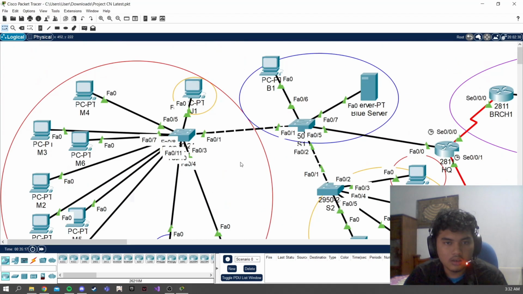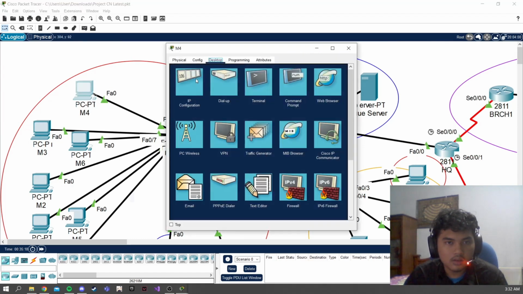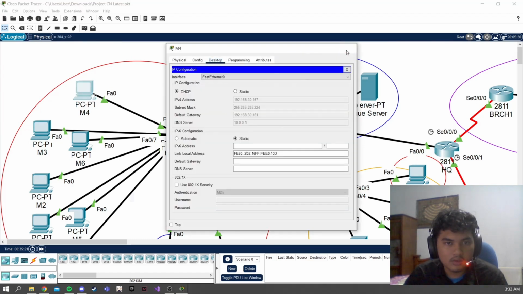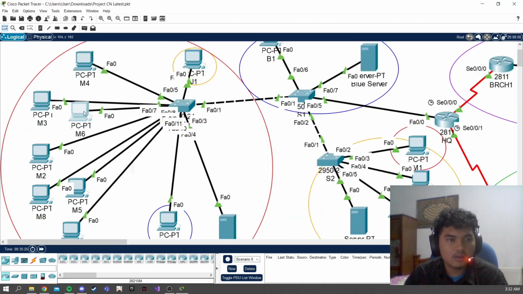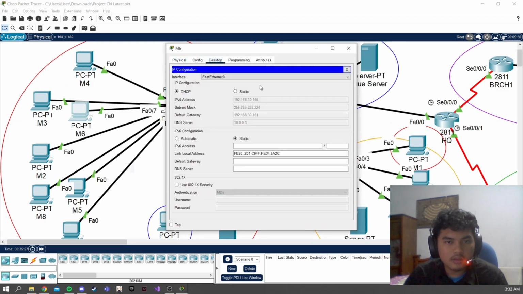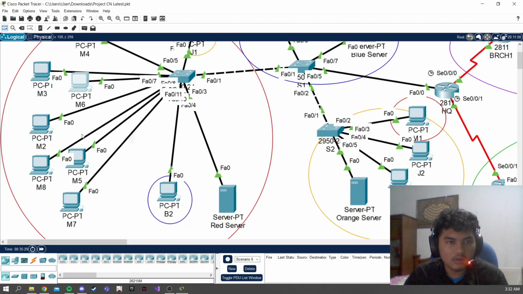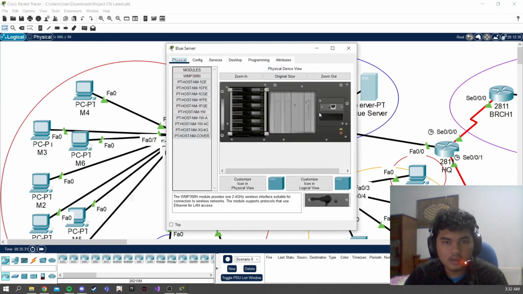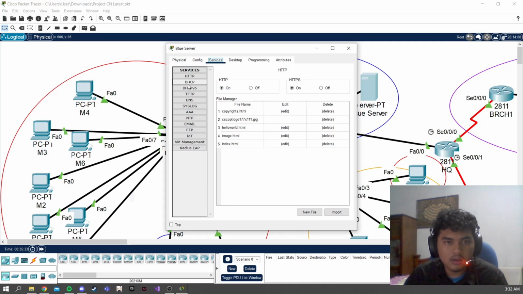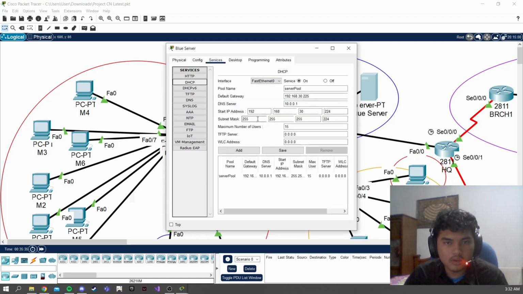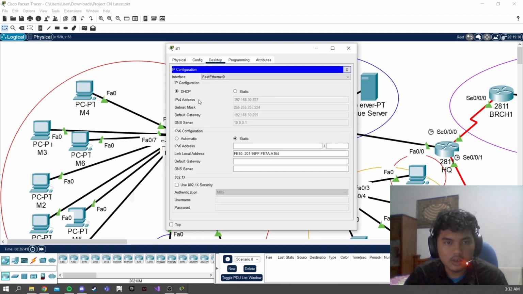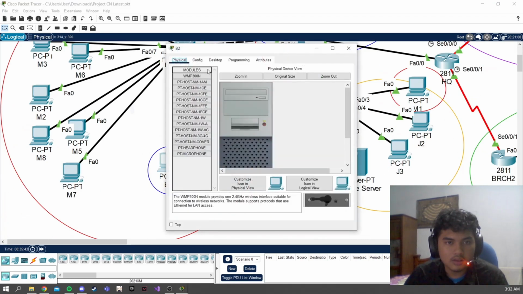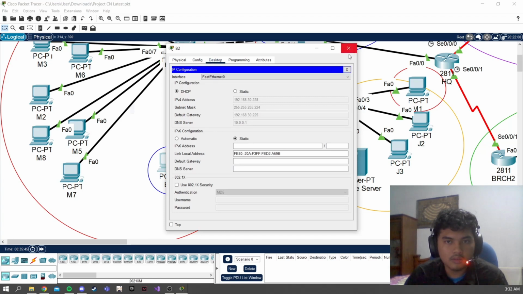and then, okay, as you can see here, M4 is using DHCP, M3 is using DHCP, M6 is also using DHCP, and so are the others. And then one more is the blue VLAN, we also use DHCP for the blue VLAN. So as you can see here, this is using DHCP, and then this is also using DHCP.